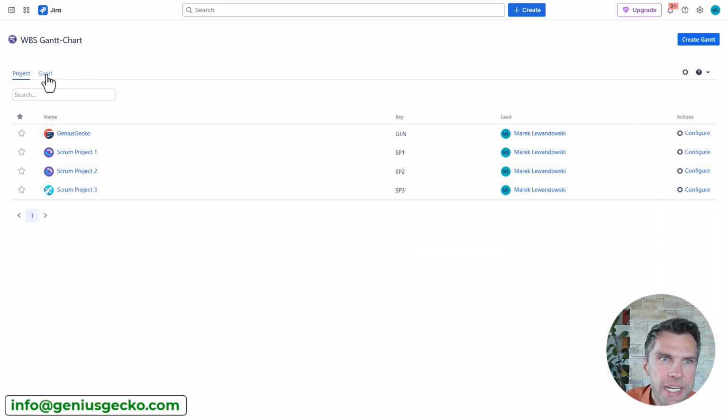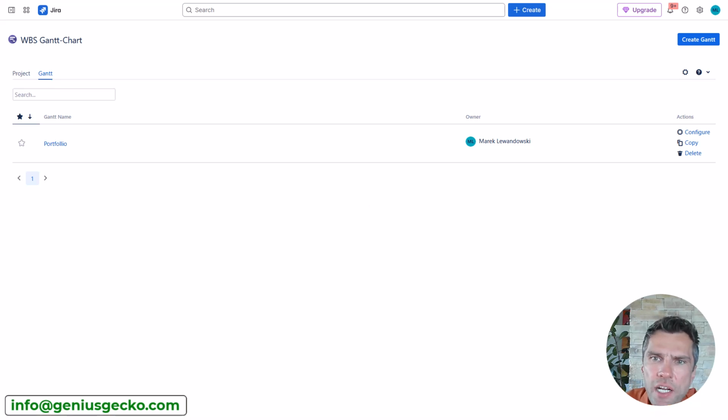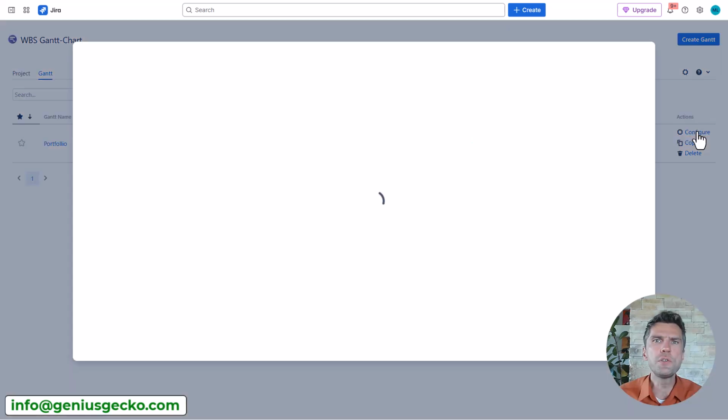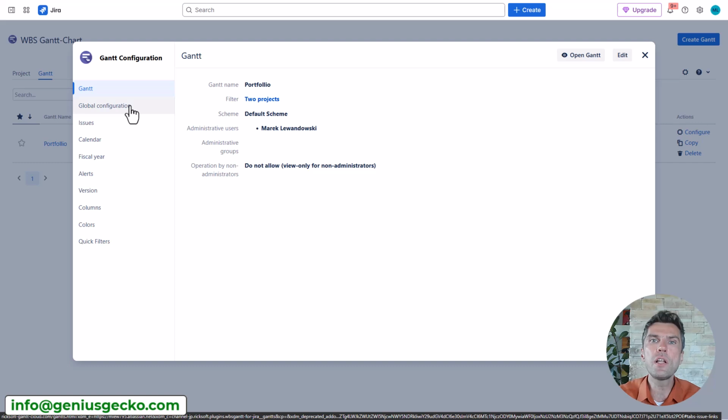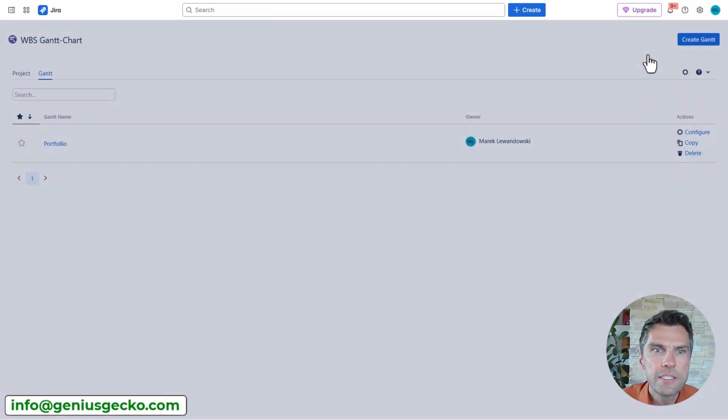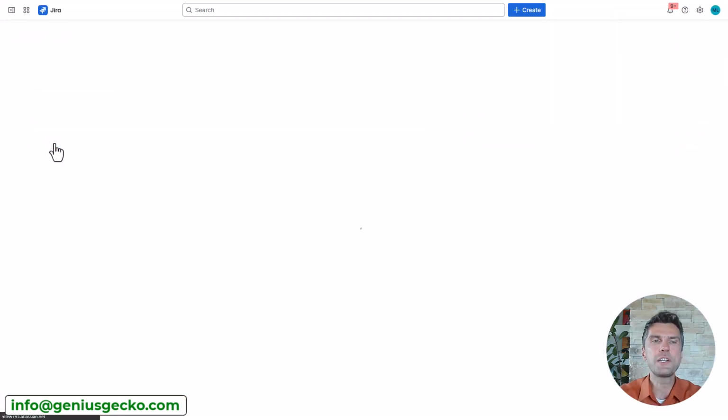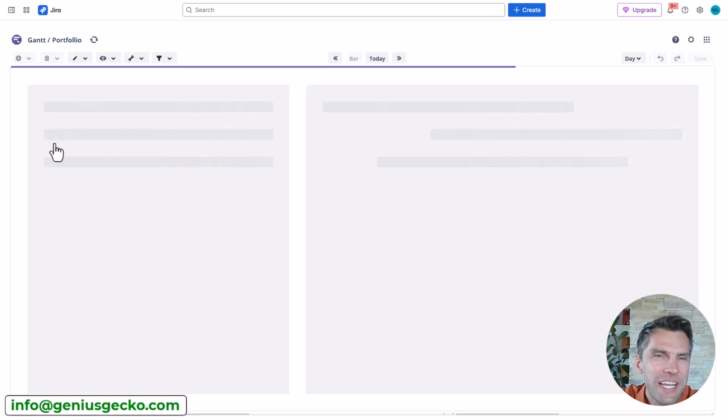The second tab here is the list of created Gantt charts, and they are really straightforward to configure. To define the scope or the range of issues that you want to work with using your Gantt chart, all you need to do is create a filter within your Jira, and I did create such a filter, called it to projects, and that's it. So you create a filter in Jira, it will appear here in the list of filters. There are several different settings here. I won't be exploring all of them in detail, but I'll give you an overview shortly. We'll get back to that. So let's open my portfolio Gantt chart, and right away you'll see something that I really like.